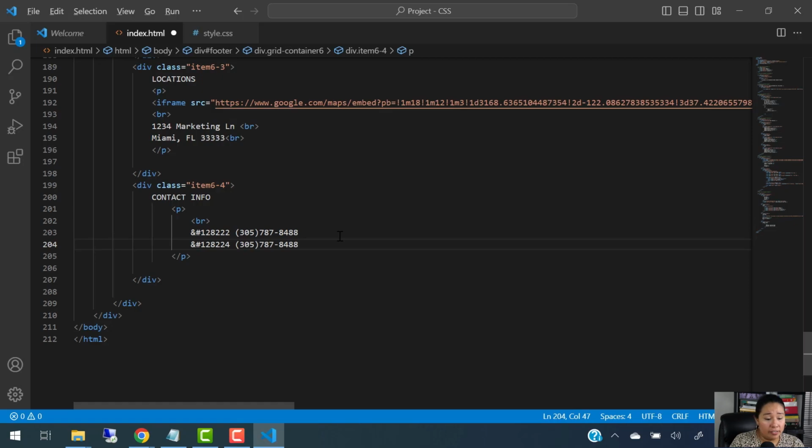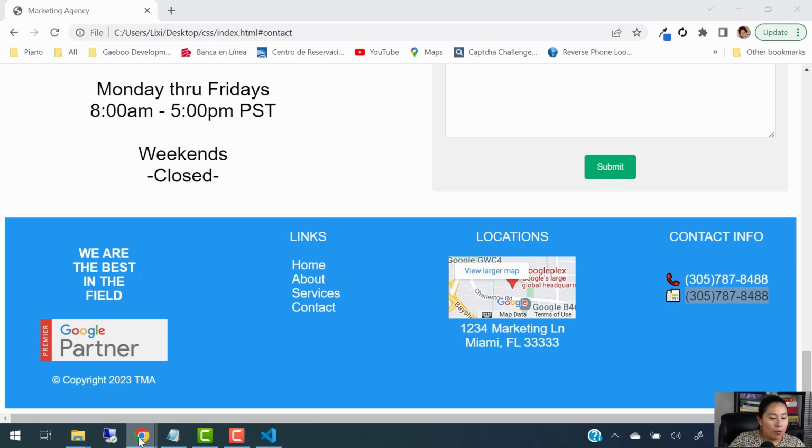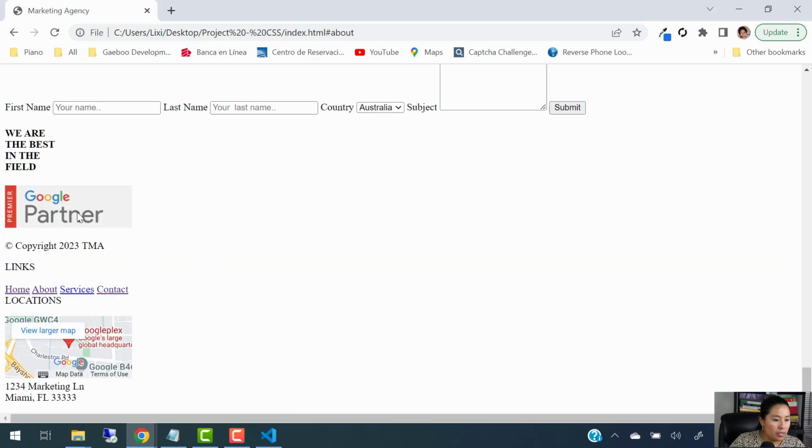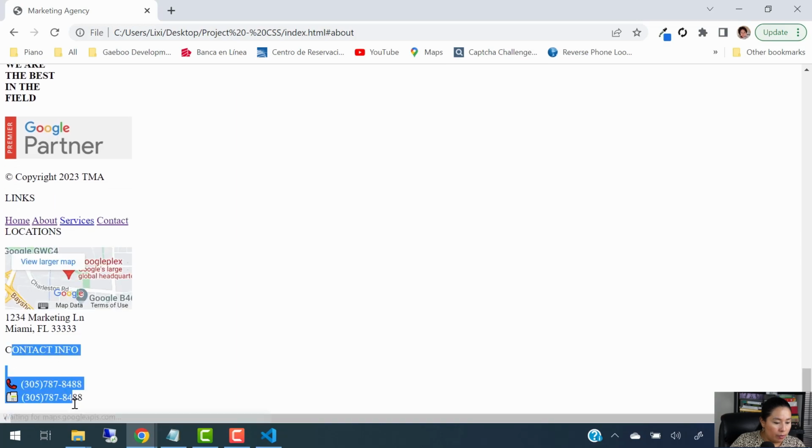Remember, this is just a test example for this website. So with this, let's make sure to add a line break on each. Well, not a line break, but just a break. Okay, so let's hit save. Going back to our code. You see this here? Refresh. Boom, contact info right here with a break.